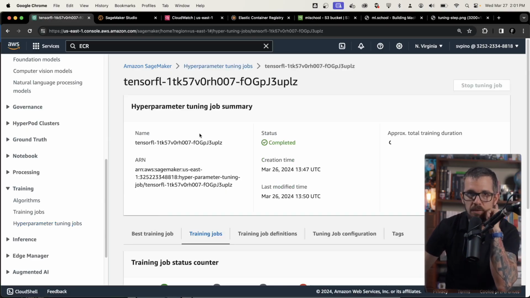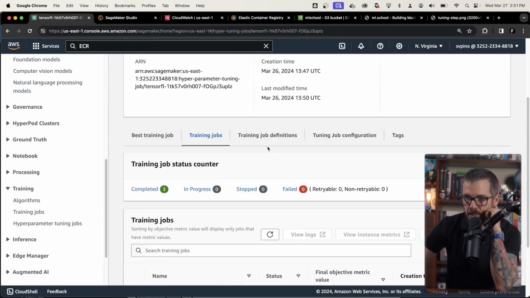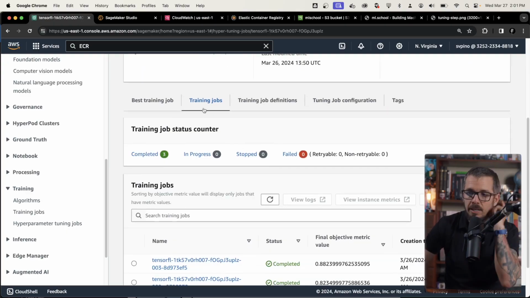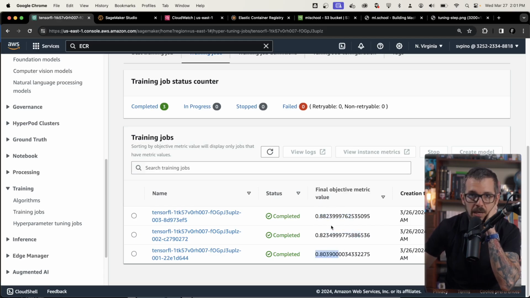I'm going to click on one of these, and within this tuning job, if you scroll down, it says what are the training jobs that ran. And you see here the names of the 3 training jobs that ran. The status, the final objective metric value. This is the validation accuracy. 0.88, so 88% accurate this model, 82% accurate this model, and 80% accurate this model. These are my final validation accuracy values.